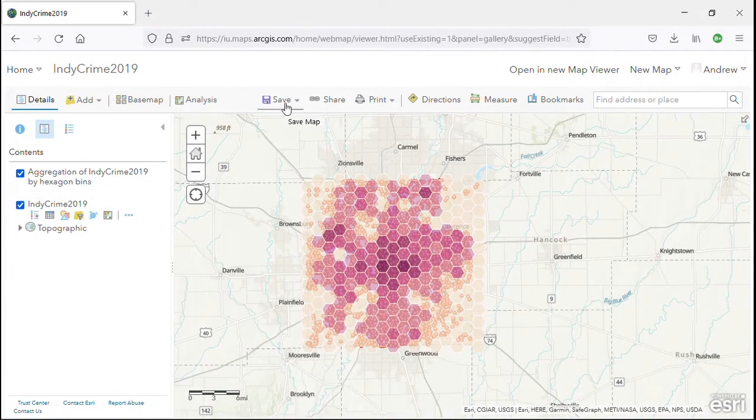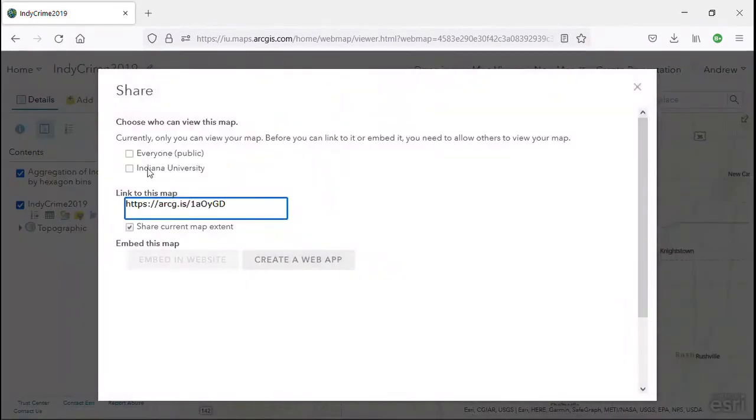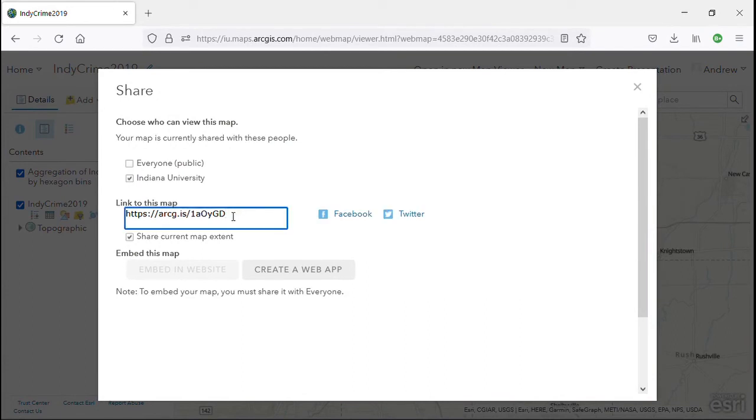Go ahead and save your map and then share it. Make sure Indiana University is checked, that way I can see your map. And then for this one, all you have to do is copy and paste this into the submission there in Canvas.